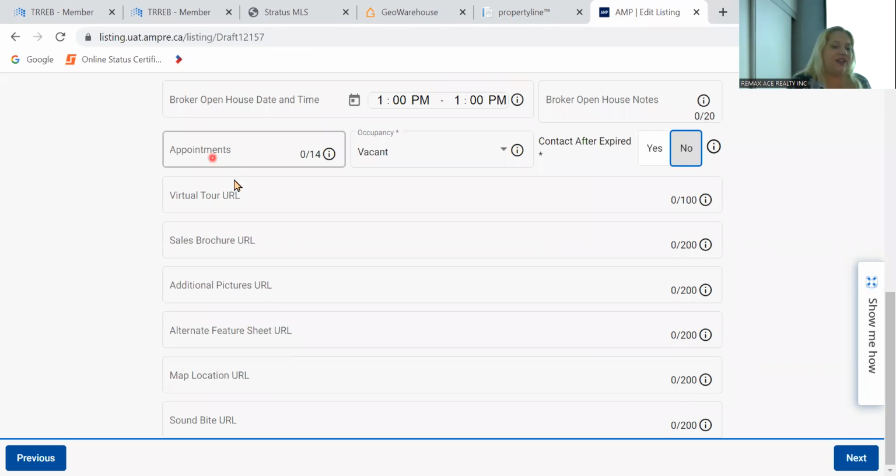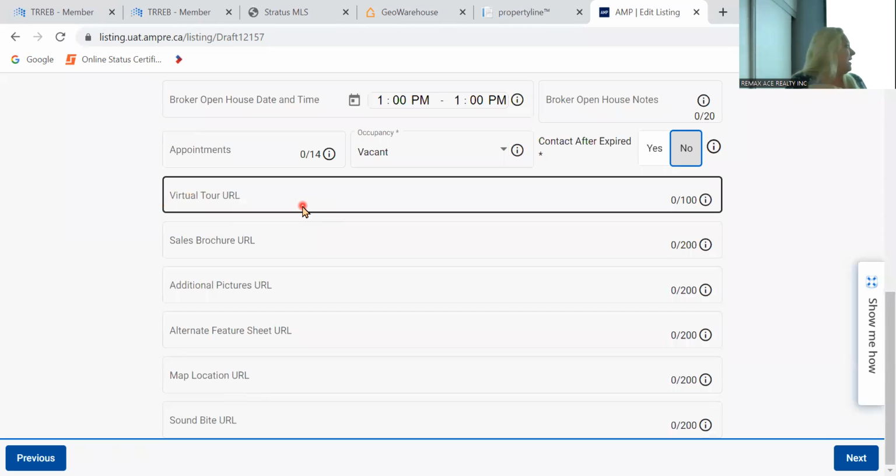Okay, here you can add lots of different things. Most of the time we're adding our virtual tours. We have to keep in mind they cannot be logoed in any way. They can't be advertising, so you can't have your name, your face, your brand name, your logo, nothing.